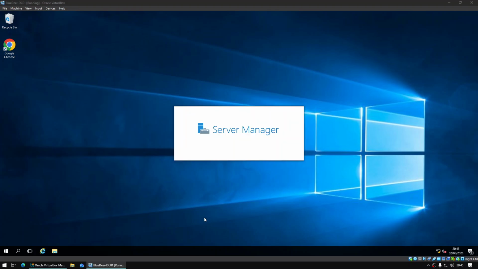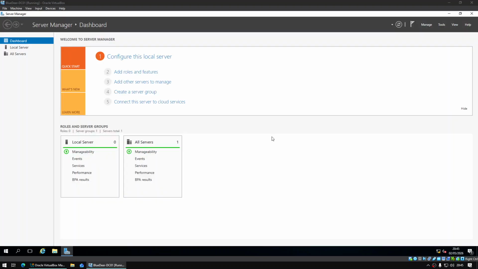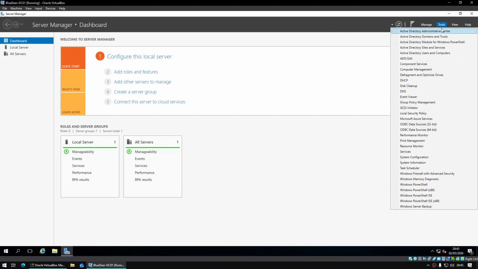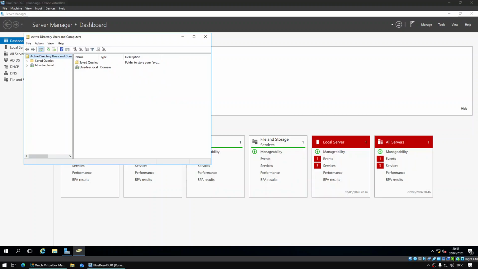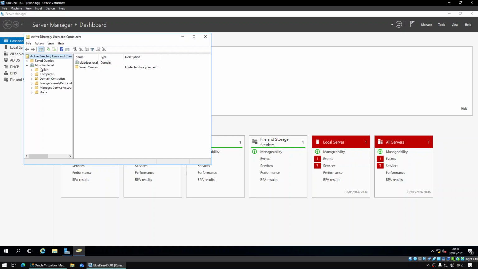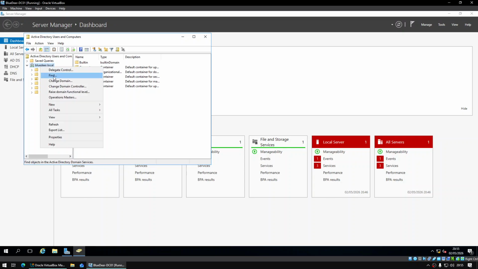Once Server Manager has loaded, we'll begin adding our organisational units. In the brief it says that there are junior staff, managers and directors that we need to add. To do that, we'll click Tools in the top right corner and we'll go to Active Directory Users and Computers. Now the Active Directory Users and Computers menu has come up. We'll click on our domain here, and then we're going to right click and create a new organisational unit.